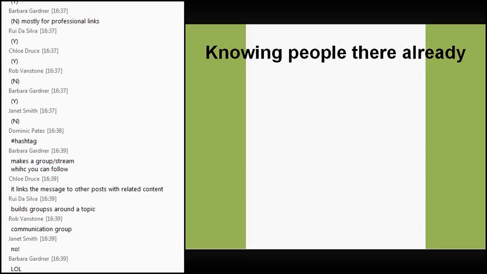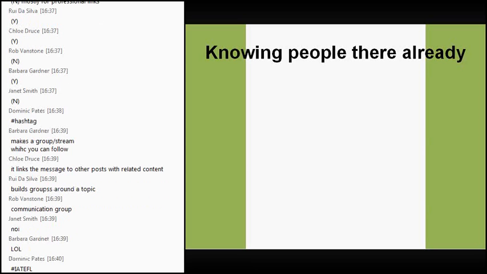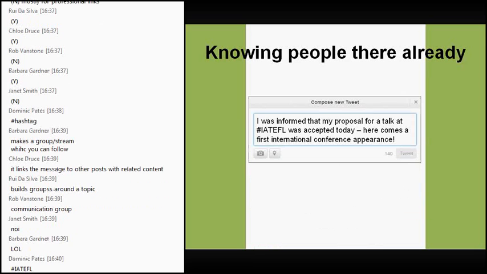And about 3 years ago, I sent out the hashtag that you'll see in the chat window there, IATEFL. Here's the tweet that I sent. I was informed that my proposal for a talk at IATEFL was accepted today. Here comes a first international conference appearance. Answers in the responses in the chat window.